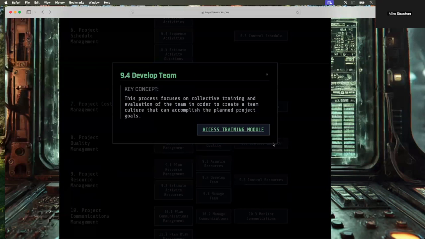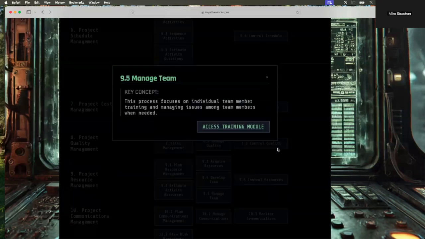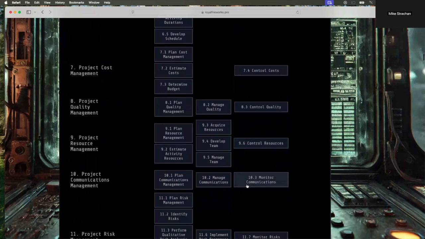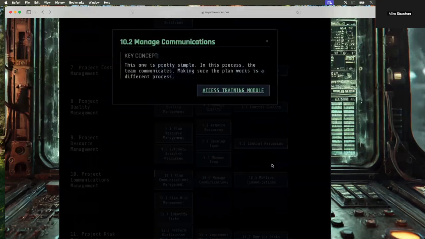9.4, develop team. That's when we're actually using the collective training for the collective tasks to make sure that the team is proficient in what they have to do. Also motivating the team and team building, that all happens there as well. 9.5 is the individual process when we're talking to Bob and mentoring Bob and solving problems and conflicts between Bob and Jill or something. We're writing it down in the issue log for interpersonal conflicts if we have one of those hurt feelings reports. So that's 9.5. So 9.4 is the team, 9.5 is the individual.